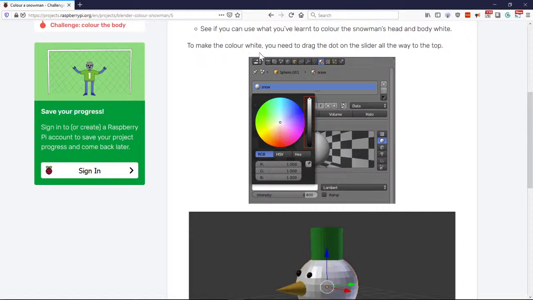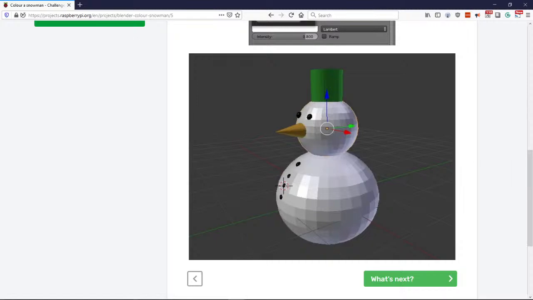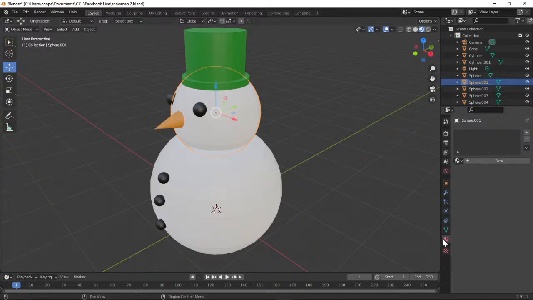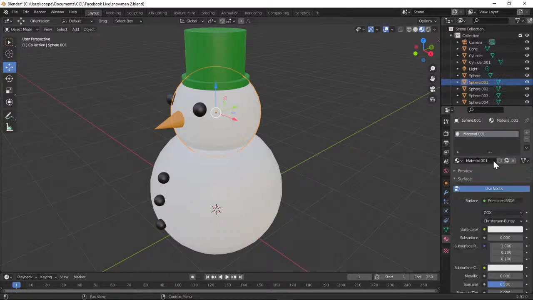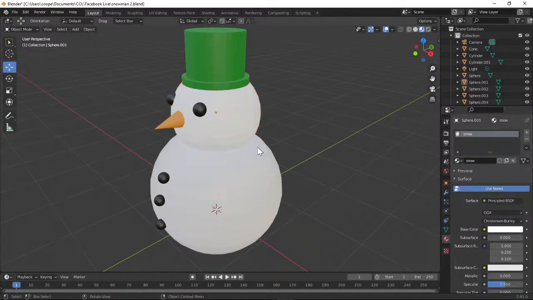To make the color white, you need to drag the dot all the way to the top. Okay, a good snowy white. So let's select the body. Make sure that you're on Material properties, choose new, and let's call it snow. I gotta click there. Snow. Click right there. Let's make sure to drag that all the way to the top. And let's see what it looks like now.